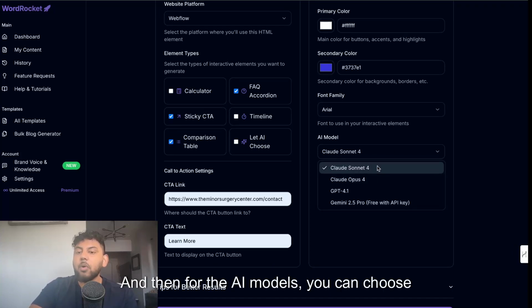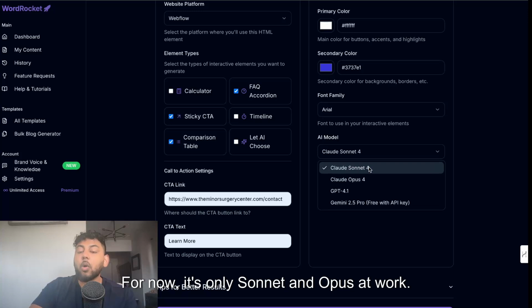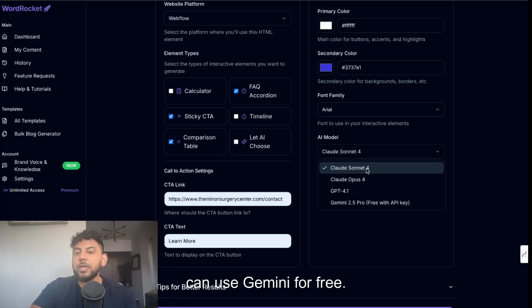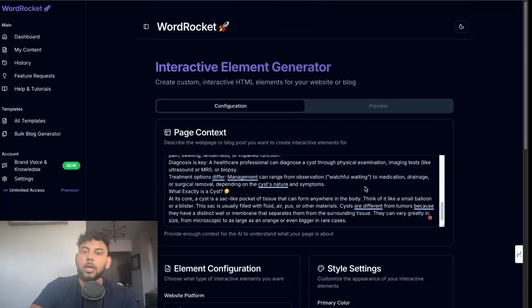And then for the AI models, you can choose between Sonnet or Opus. For now, it's only Sonnet and Opus that work. Gemini currently is being developed, so you can use Gemini for free. But for now, you'd have to use your Open Router API key. And that's it, you're good to go.